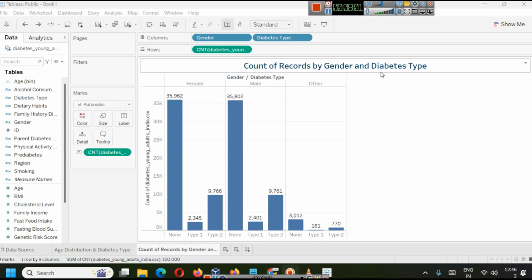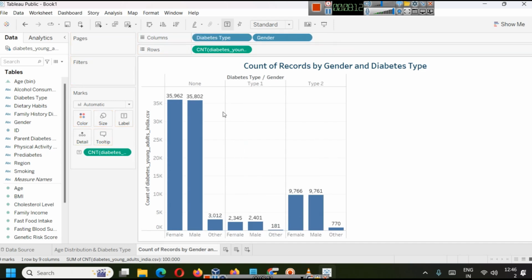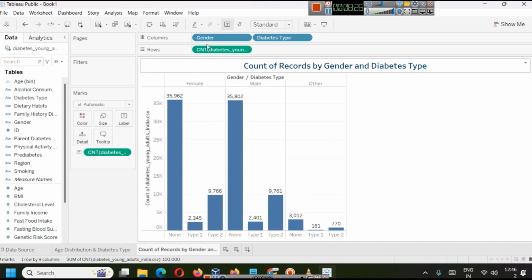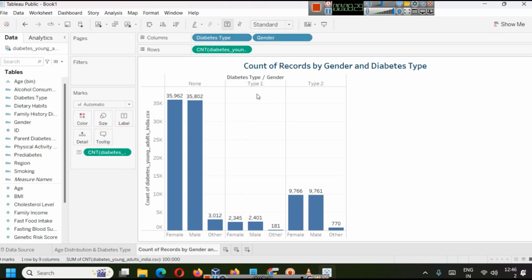Now there is one important thing to remember here. This order depends a lot on how you will see the values. For example, if we reorder them, then for every diabetes type you will be able to see gender wise count of records here. And if the order is like this, then you will see female, male, and other. So you have to make it like this. So this way you can see here we have none, type 1 and type 2.